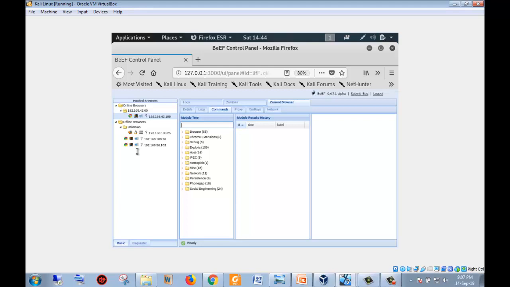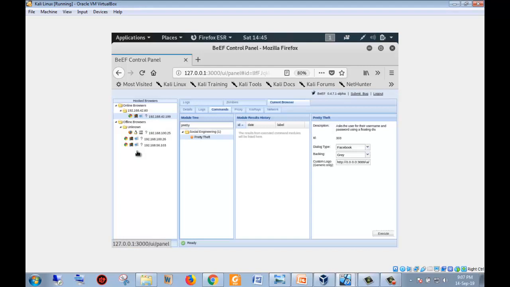So let's use pretty tips. Let's go to pretty tips. Now let's assume that they were surfing Facebook. So we want to prompt them that their session with Facebook has expired. So we want them to enter their credentials, and then from there we'll have to look them. So we are going to execute this command. Let's execute the command and go back here and see what will happen.